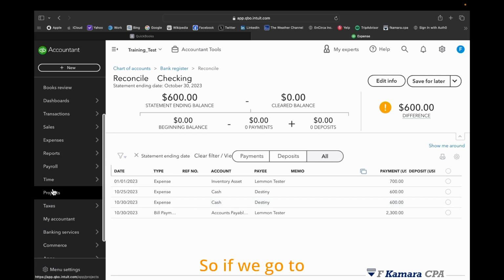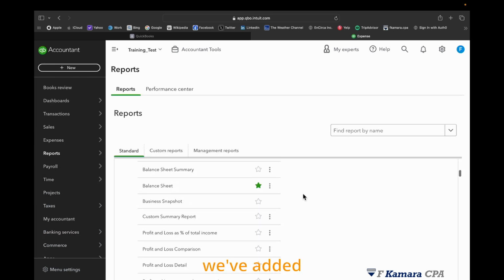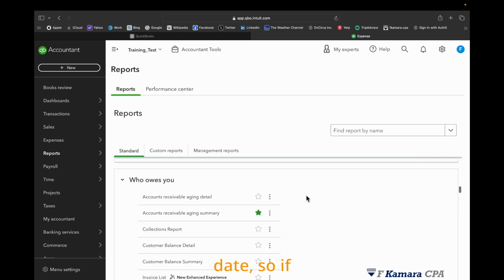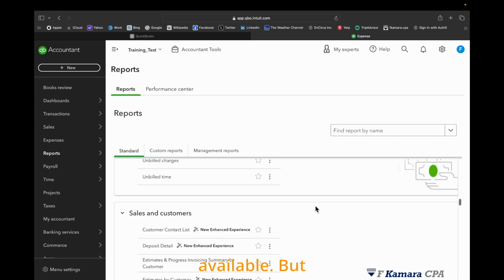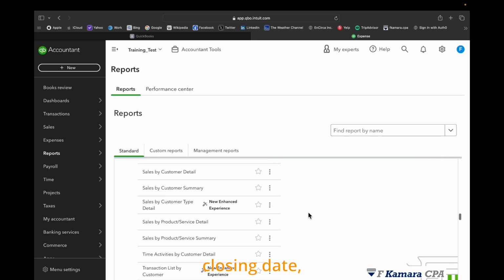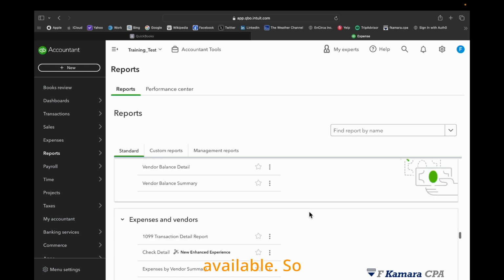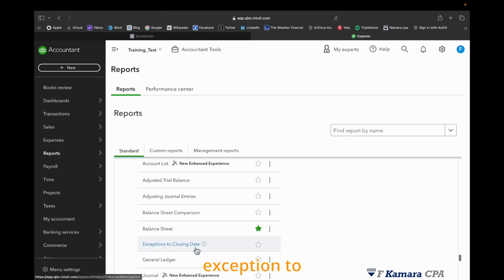So if we go to the report, because now we've added a closing date. If there was no closing date, the exception to closing date report will not be available. But because we've added a closing date, now that report will be available. So now you can see the exception to closing date.